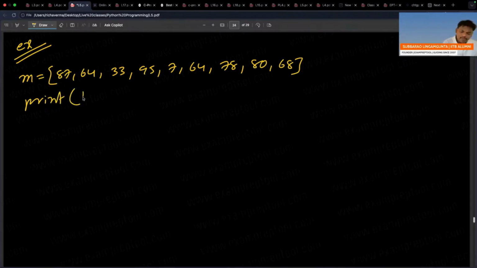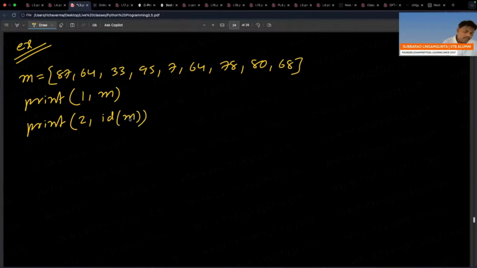print 1 comma m. Next one, print. So the first one is print 1 comma m. The second one, as usual, I am printing 2 comma id of n. Till now perfect. Next one, m dot remove. Remember, it is a remove function. Previously insert, now remove.